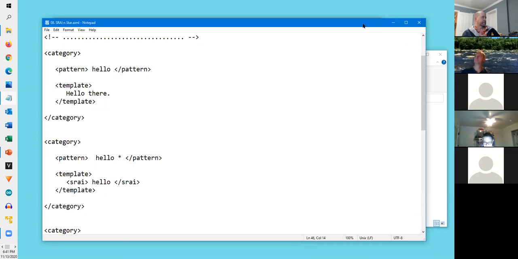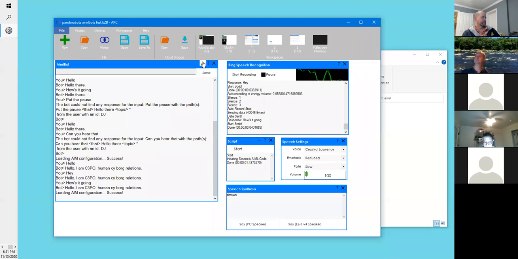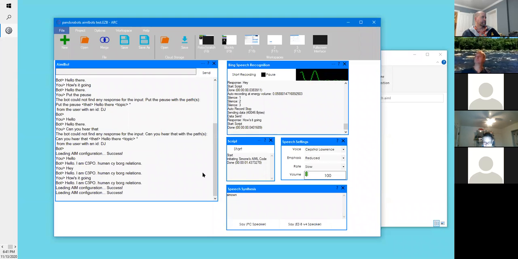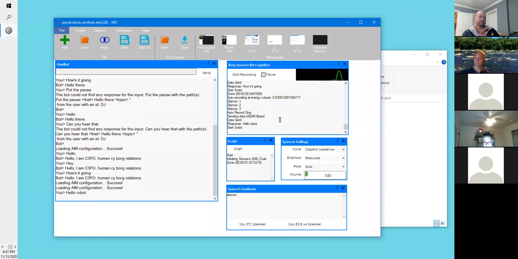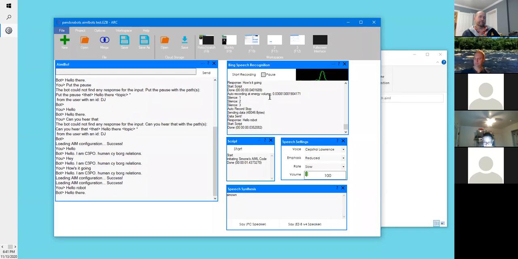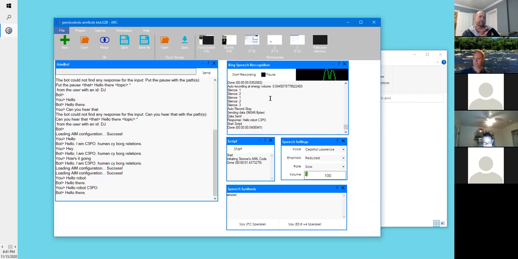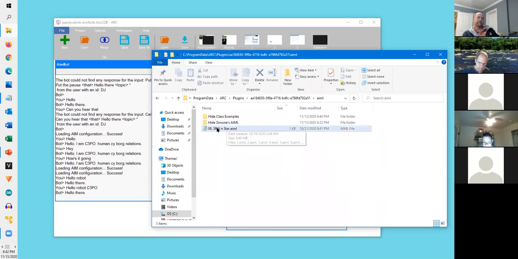Let's try that out. Hello, robot. Hello there. Hello, robot C3PO. Hello there. You can see it doesn't matter what I say after the word hello. All of it's picked up and referred back to the same response. Again, that can be a random number of responses, so we don't hear the same response every time. And that's the star. Any questions about that?